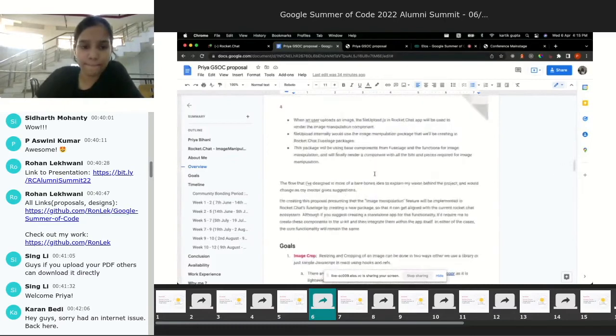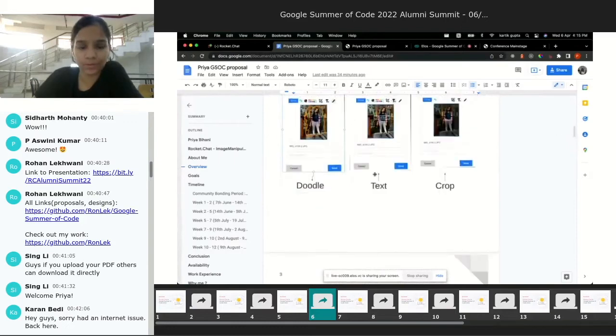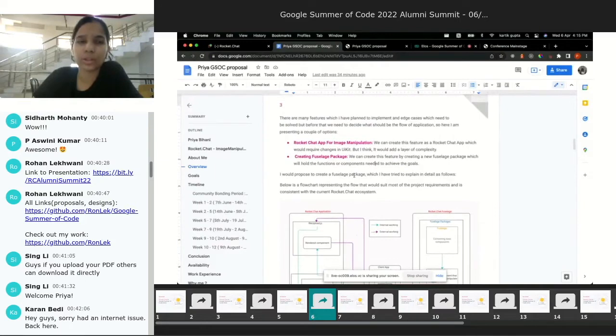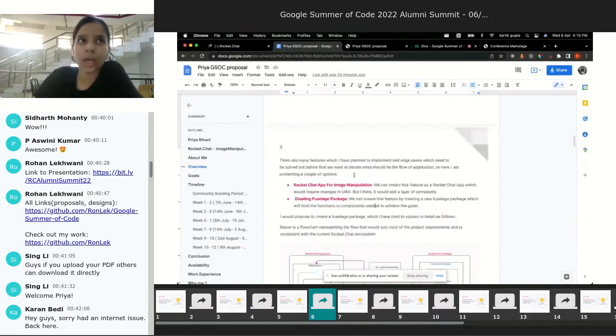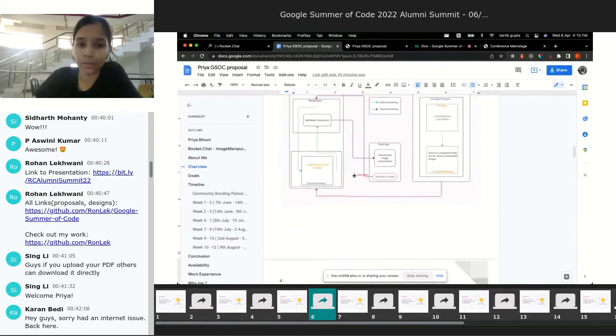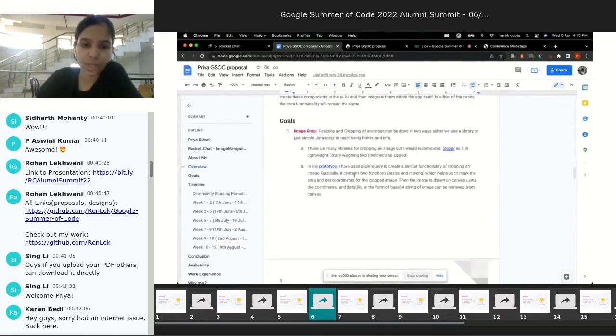One more point, before I forget: add the wireframes and the flowchart in your proposal, because first of all, it looks good. And creating a proposal is all about gaining the trust and confidence of the organization, that yes, you can do this project and you can do this project in time. That's what a proposal is all about. So every word you write should be on track for that.